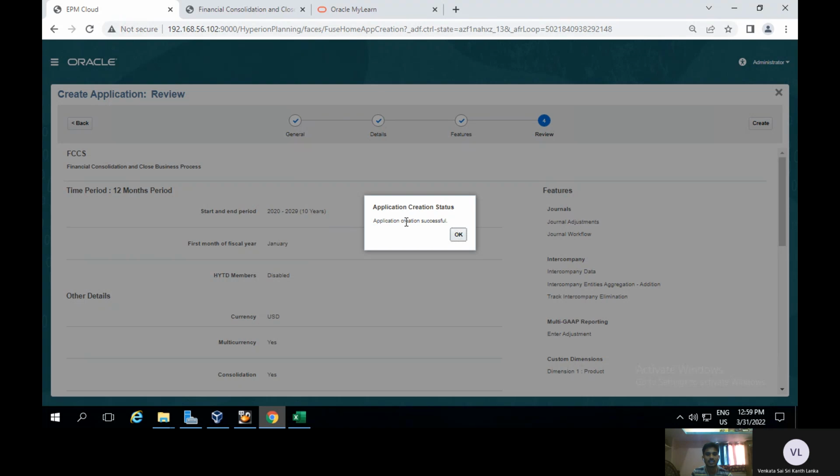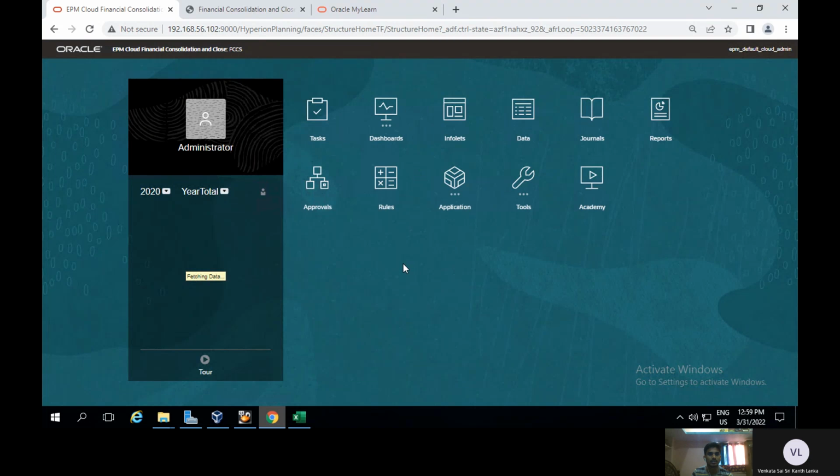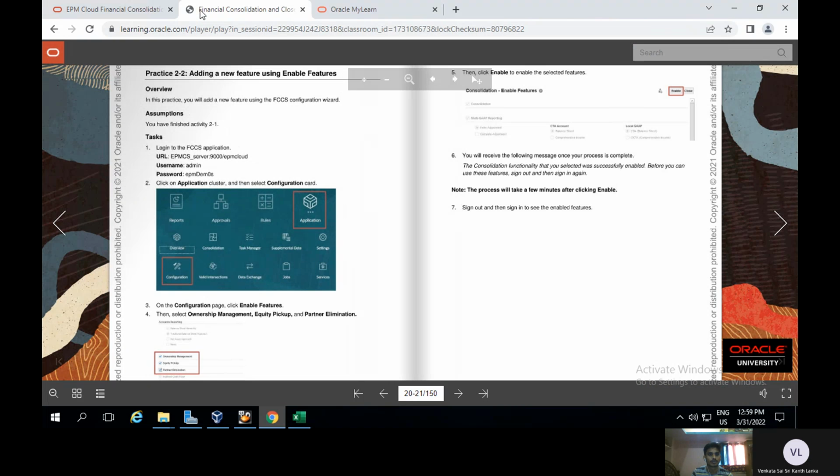So now the application creation was successful. Click OK, and we're landing on the home page. So this is what the home page looks like. Let me go to the activity guide.